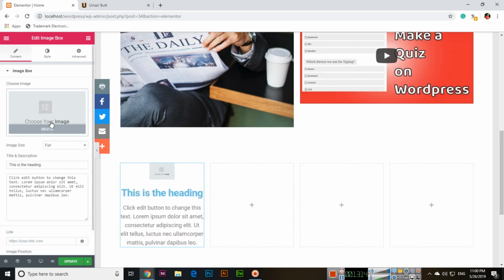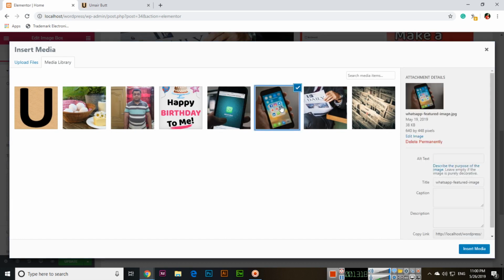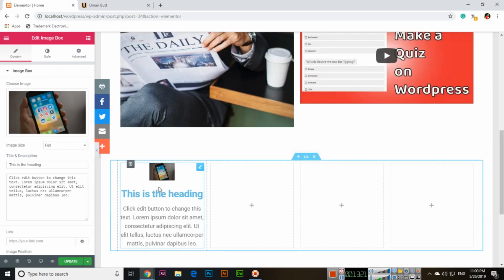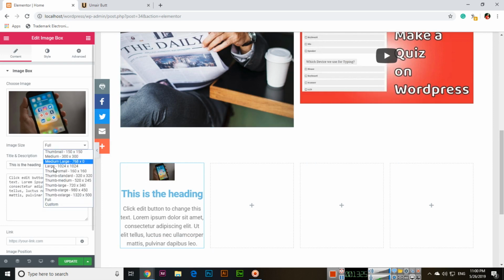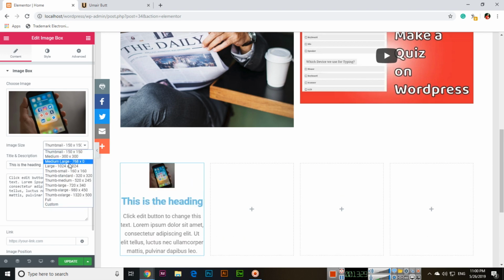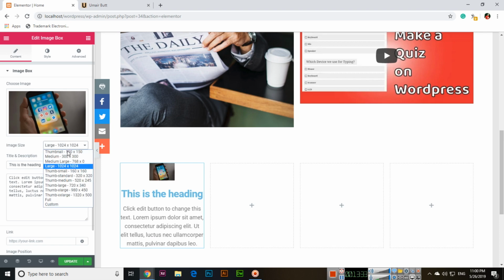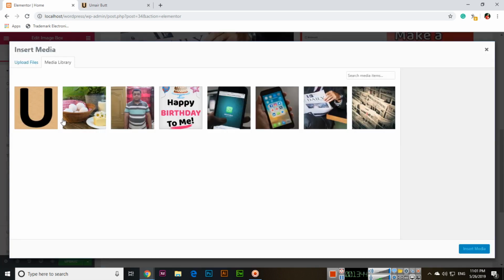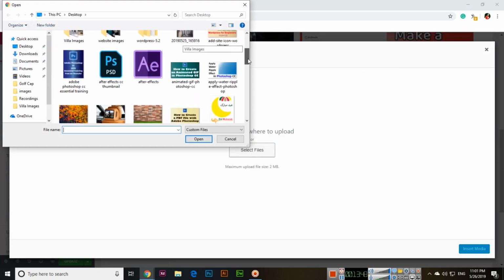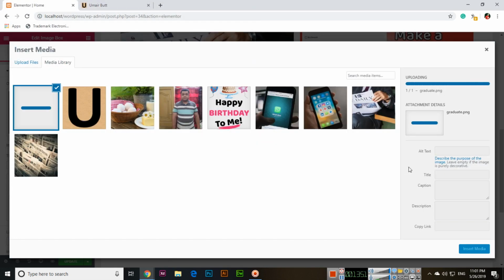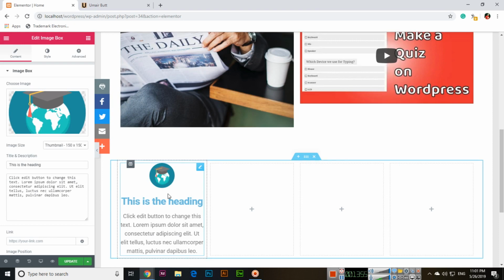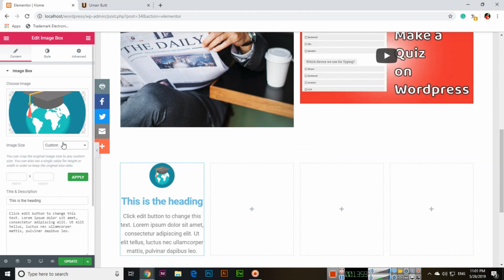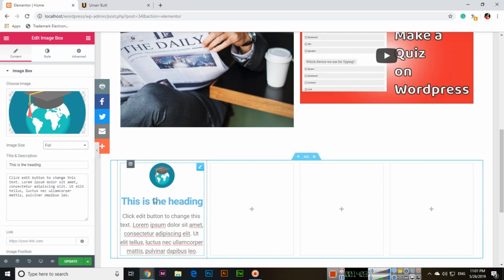So click on image box. Now here you can select your image, for example this one, and insert media. So you can see the image size can be full or custom or thumbnail, whichever one you want you can select. Even thumbnail, medium or full, something like this. So it's up to you which one you want to select. Basically you can apply some icons here. If I have this one, see, the icon looks good here, custom, or you can apply a custom size or full even. The text you can change here, this is the heading and this is the text you can change.